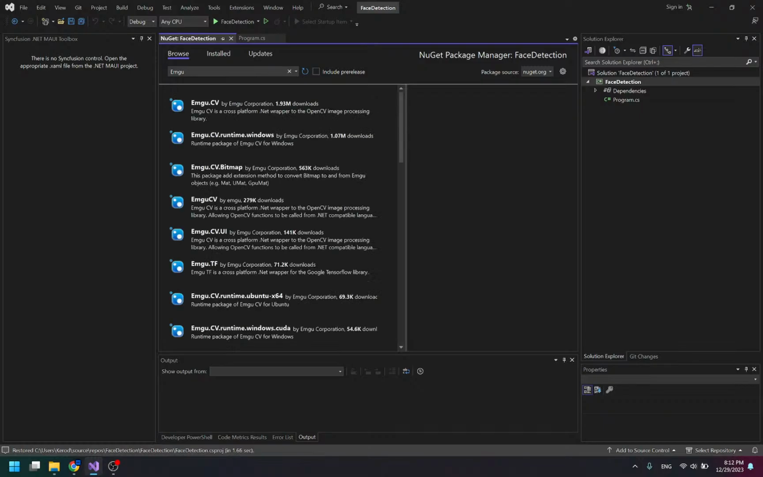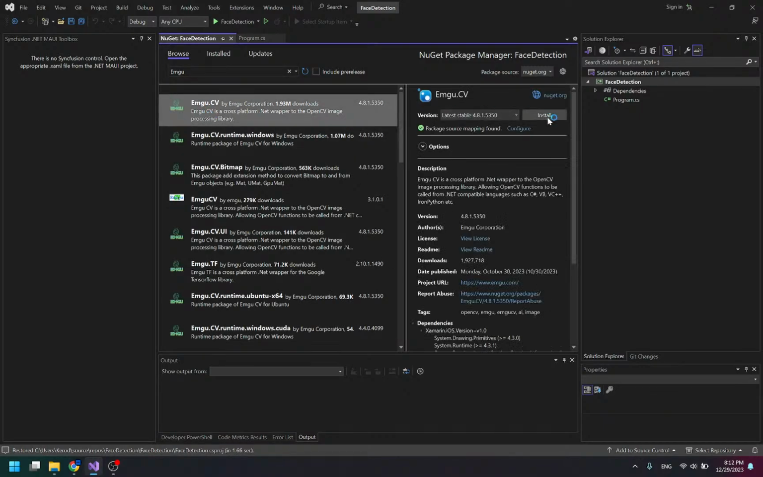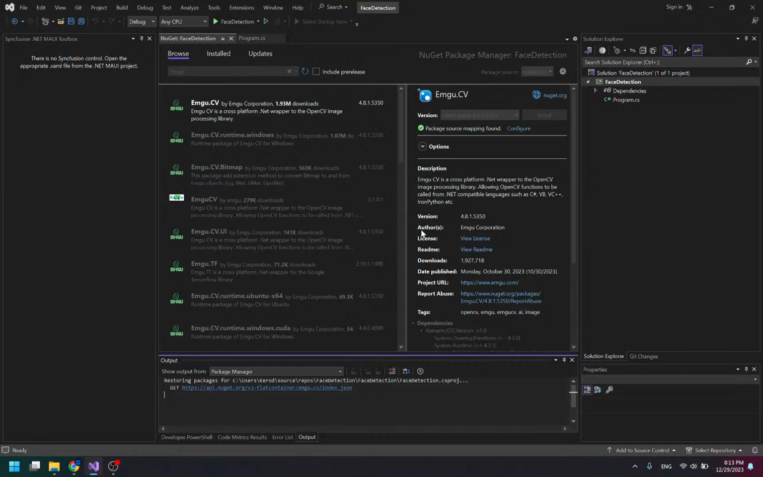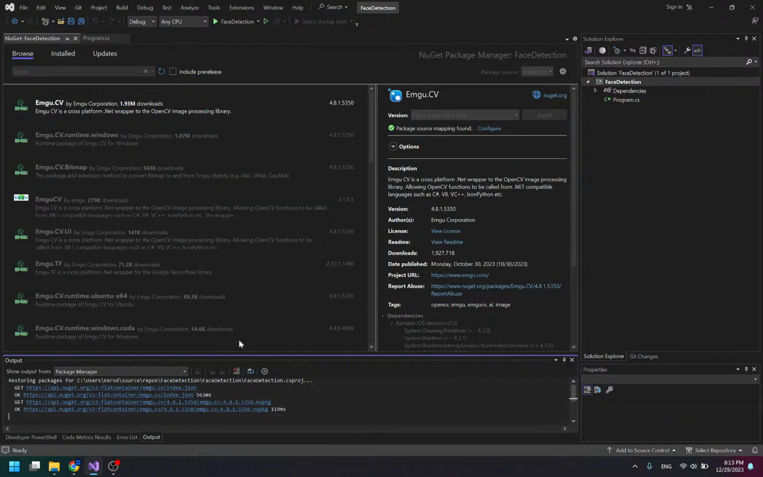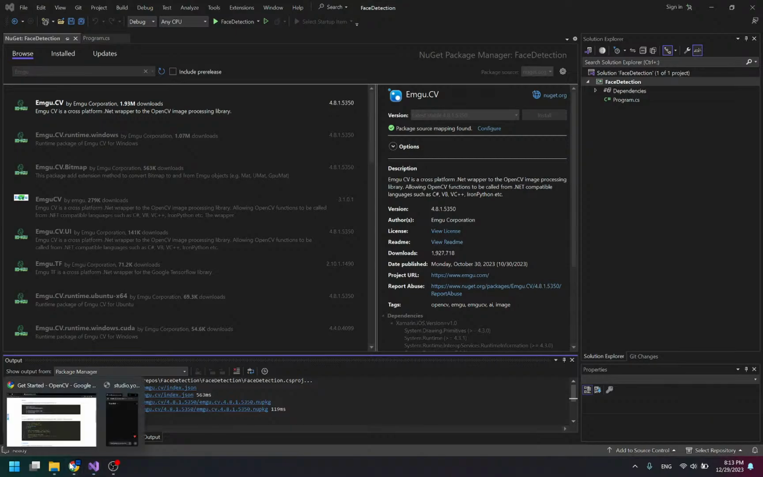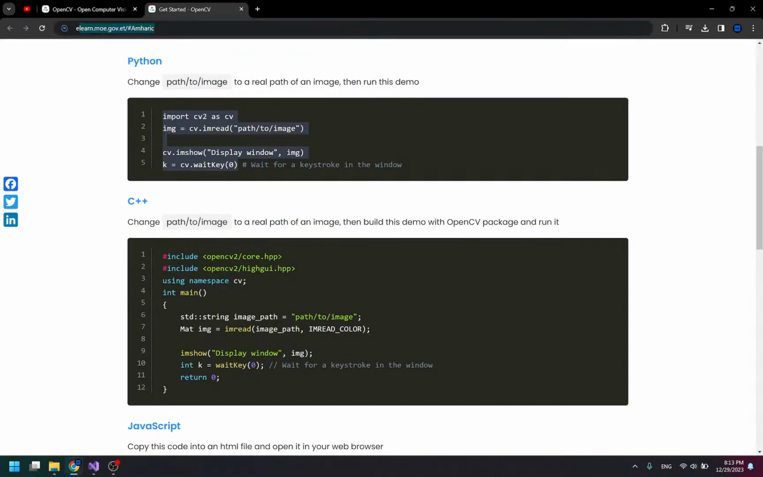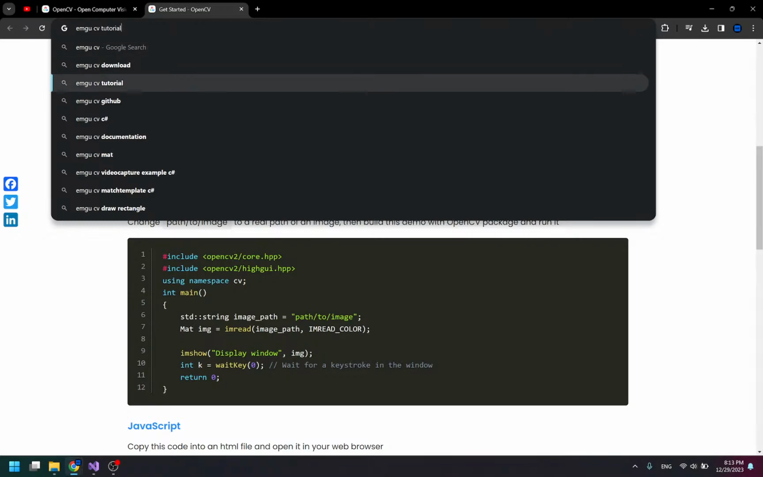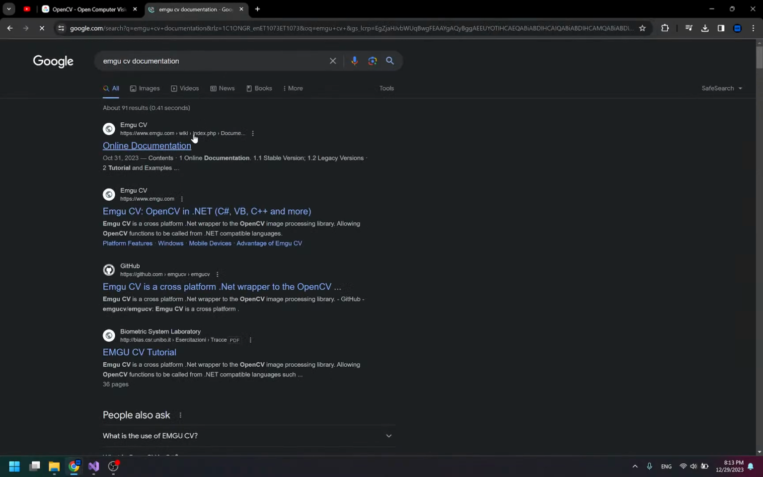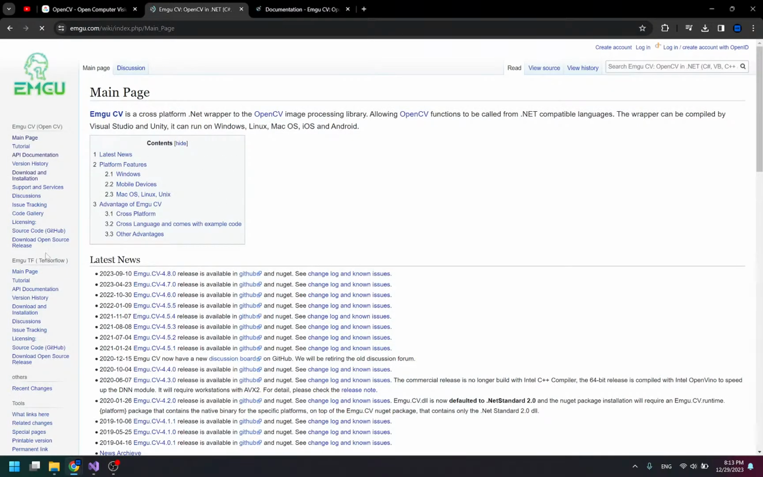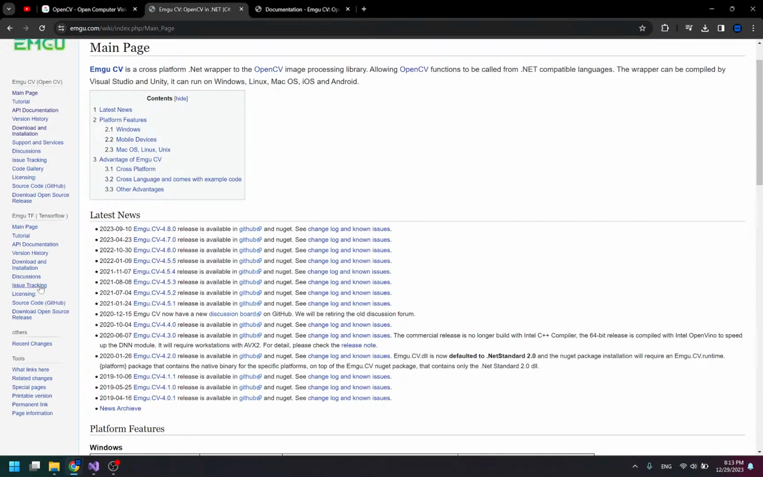EmguCV, yep, here. So I'm just gonna install this. Okay, it's gonna install the NuGet package down here. So until that installs, let's take a look at the EmguCV documentation. So here we have the wiki and CV. Let's see the getting started tutorial.